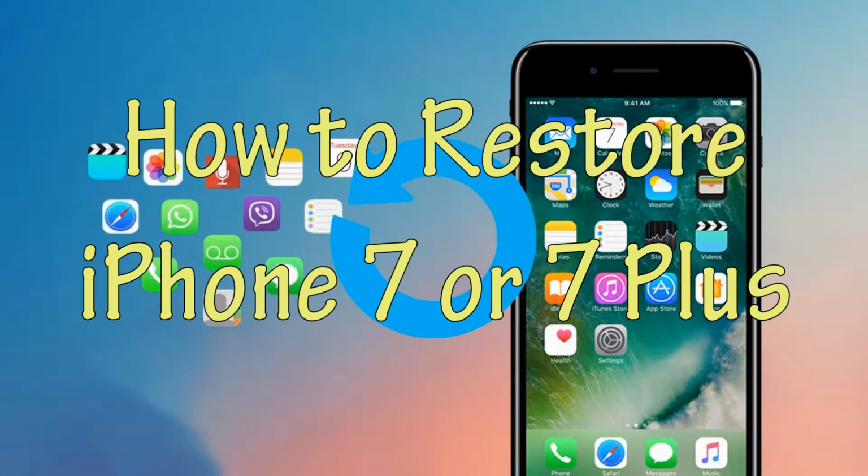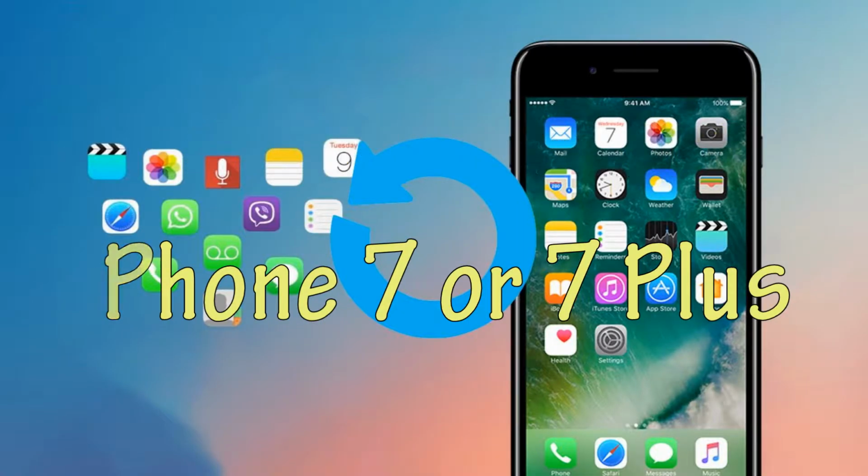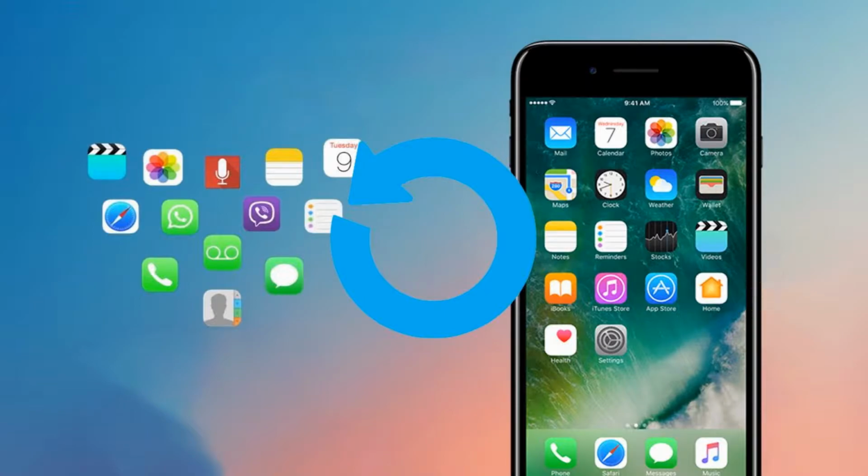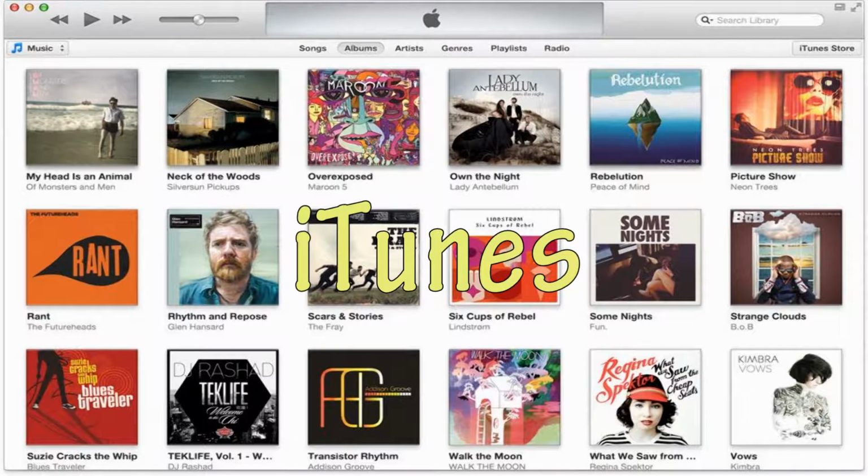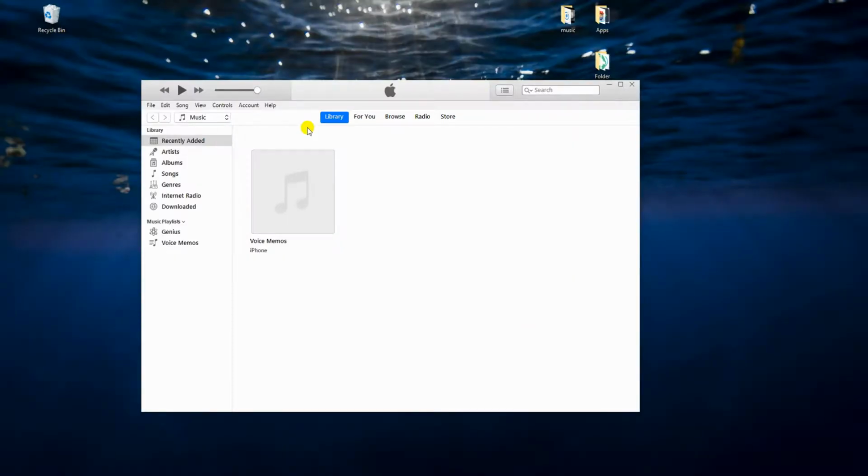Hi guys, in this demo, I'll show you best solutions to restore iPhone 7 Plus or iPhone 7. iTunes is a great tool to manage your iPhone. It is full of features to let you keep track of everything on your iPhone.